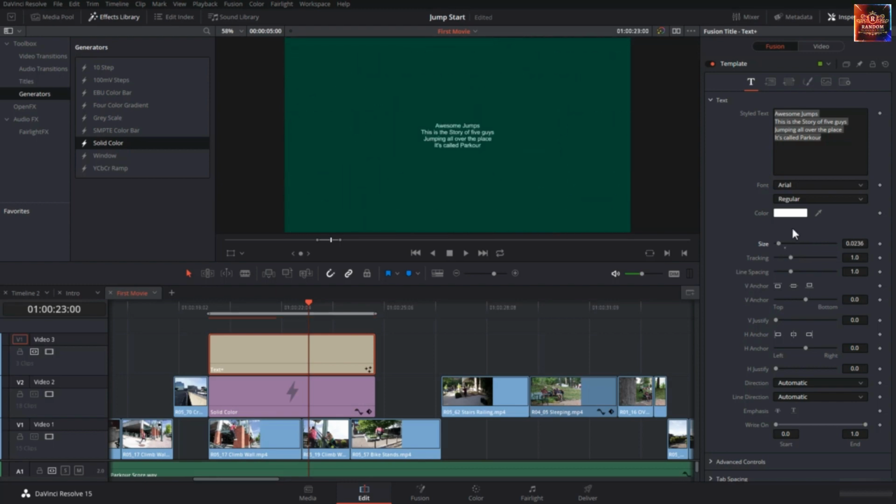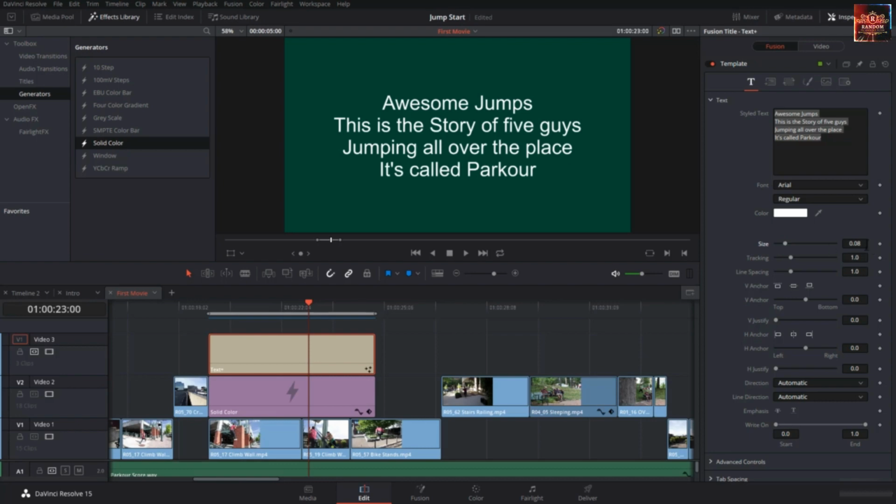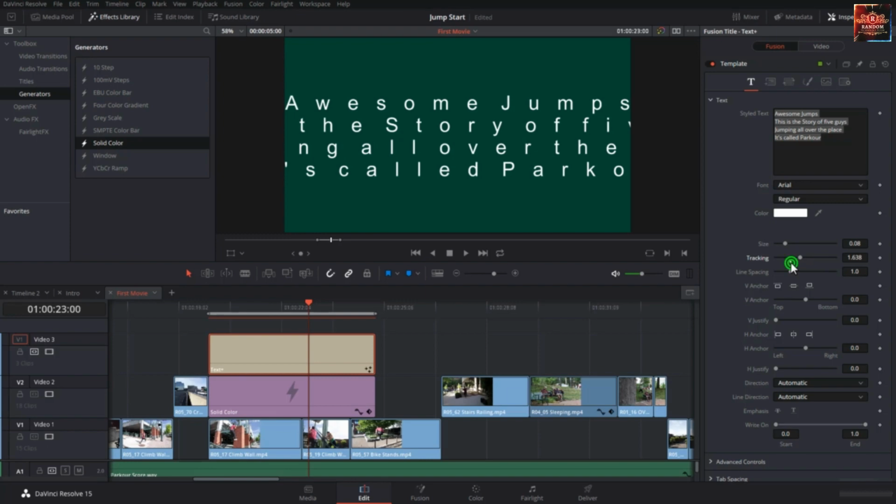Now notice this small dot that appeared here. This dot means if you click on it, you will reset it. It goes back to the initial value. So I'll click on it. Here you are. It's back to 0.08. You also have the tracking. You know that already, and the small dot.